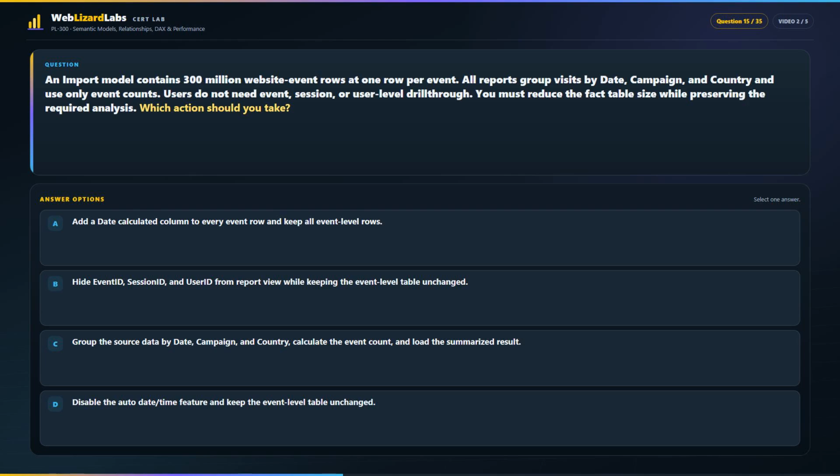Answer choices. A. Add a date-calculated column to every event row and keep all event-level rows. B. Hide event ID, session ID, and user ID from report view while keeping the event-level table unchanged. C. Group the source data by date, campaign, and country, calculate the event count, and load the summarized result. D. Disable the auto date/time feature and keep the event-level table unchanged.